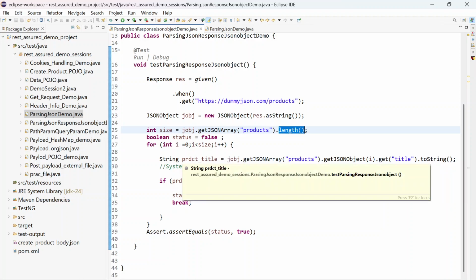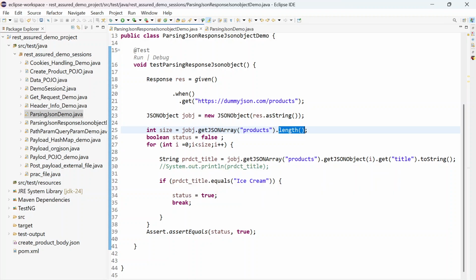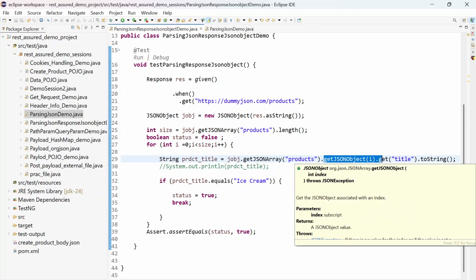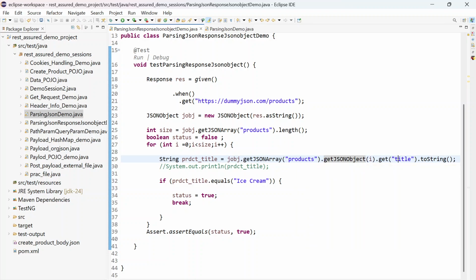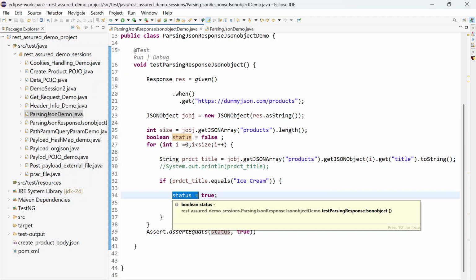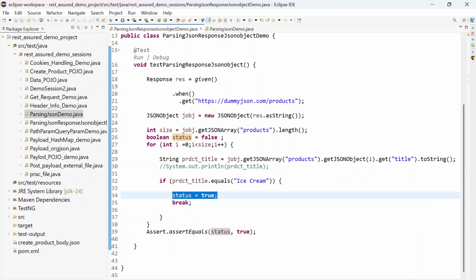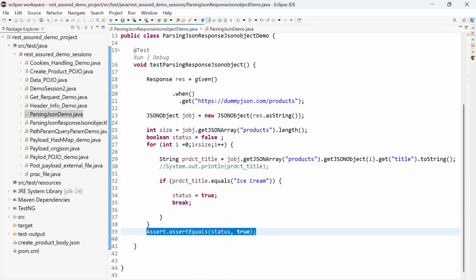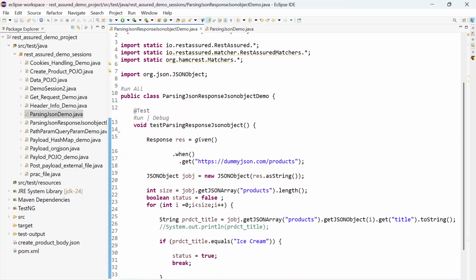Then we want to fetch the product title. For that, first we get the entire JSON array of products. Inside that, we capture each individual JSON object, and from that JSON object we fetch the field title and convert it into string format. We store that value in productTitle, and then we compare if productTitle matches ice cream. In the iteration, if it matches ice cream, then immediately make status true and break the loop, and then we use the assertion. So this is how we can work with JSON object.